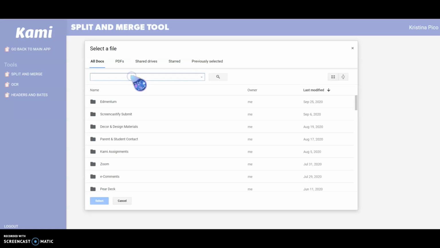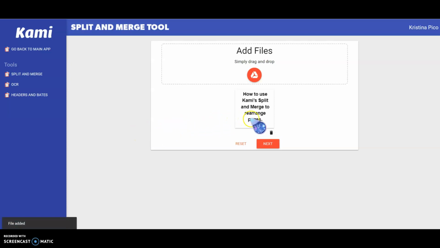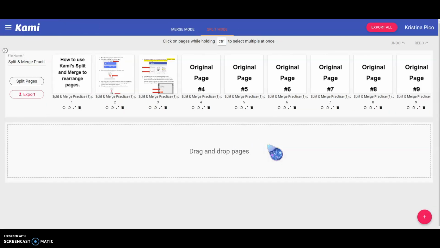If you know the name of the file you're looking for, you can start typing it into the search bar for quick access. Once you see the file you want to rearrange, just click Next.